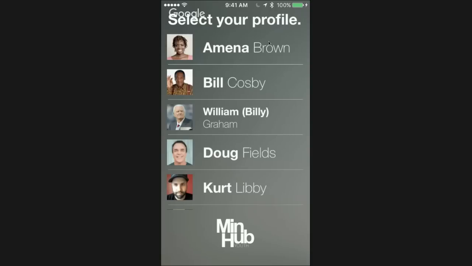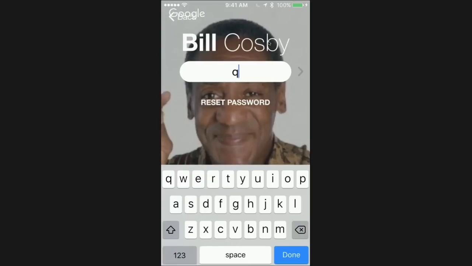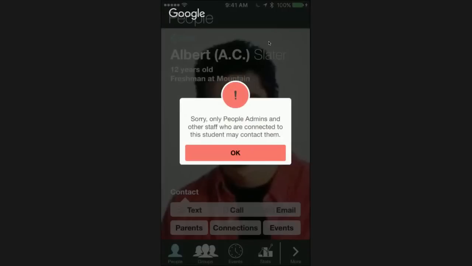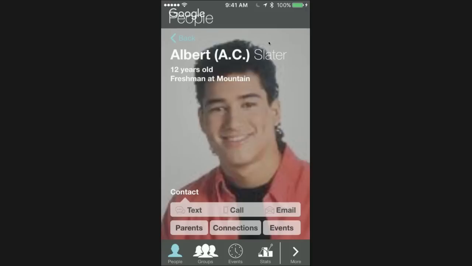So Bill Cosby, he will not be connected to students. If he tries to text AC Slater, it says, sorry, only admins and other staff who are connected to the student may contact them. And it also removed the edit button.